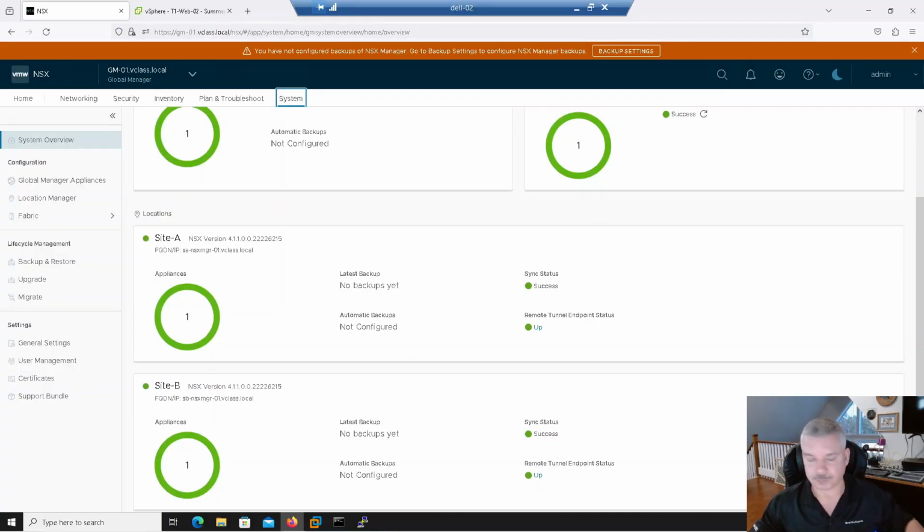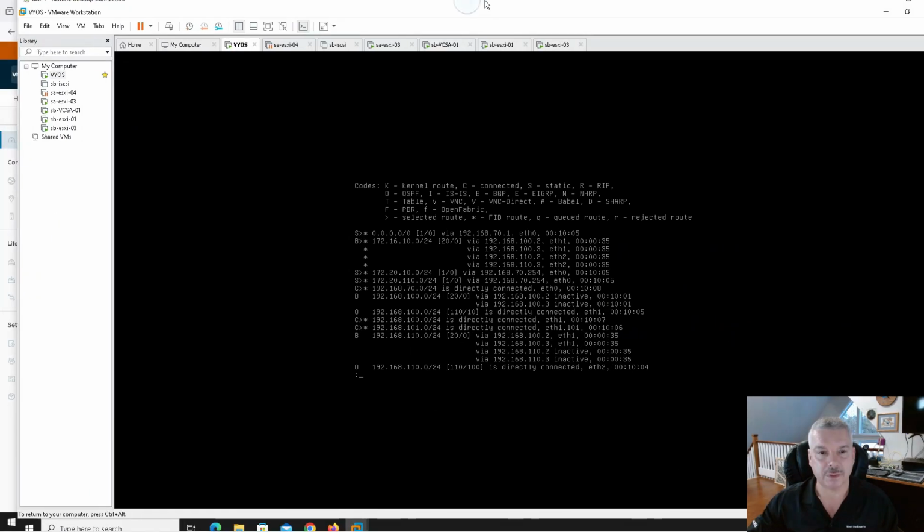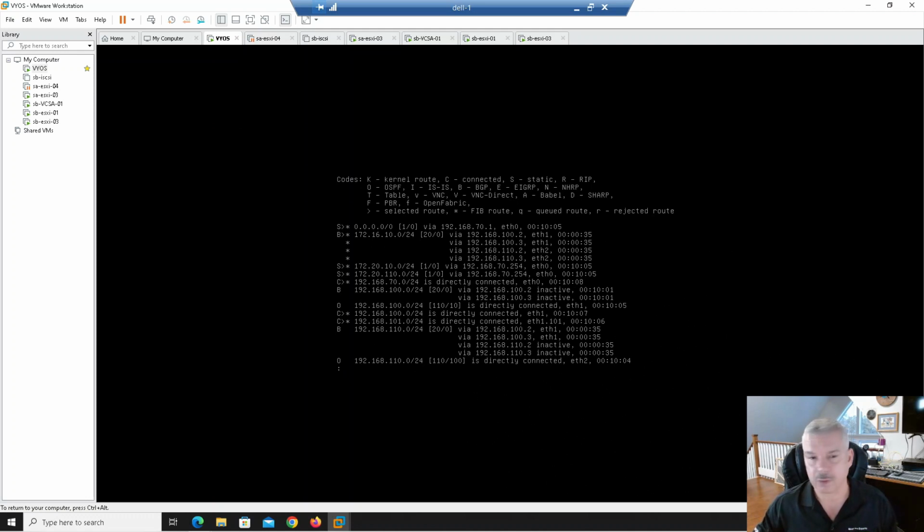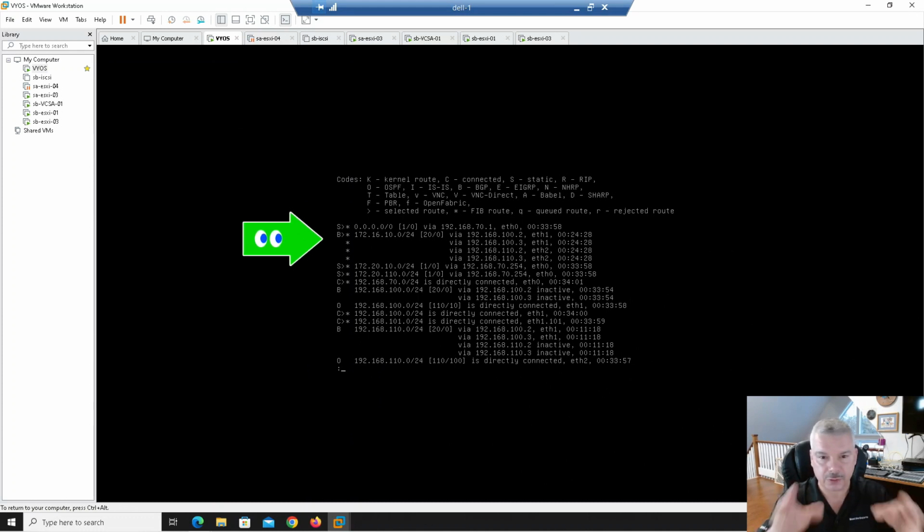So let's go back to here, and let's take a look at a routing perspective, right? So first of all, let's go over to my VOS router. So here we go. Yeah, I'm using VMware Workstation, folks. Now, if I quit, and if I just type in show ip route, you'll see, I can't highlight this, I'll do this in after editing, but you can see I actually have four paths to the 172.16.10 network. So BGP has learned on this VOS router that the 172.16.10 network is via 192.168.100.2, 100.3, 110.2, and 110.3.